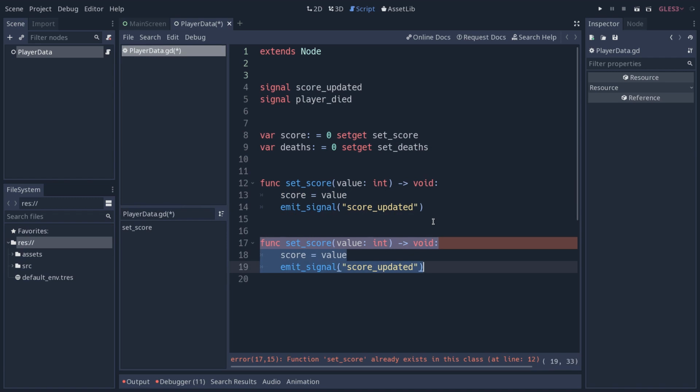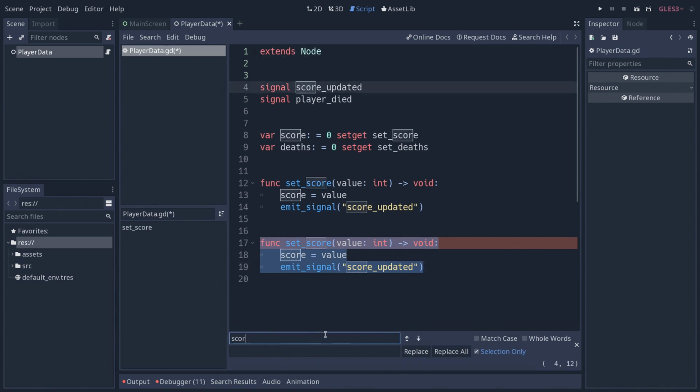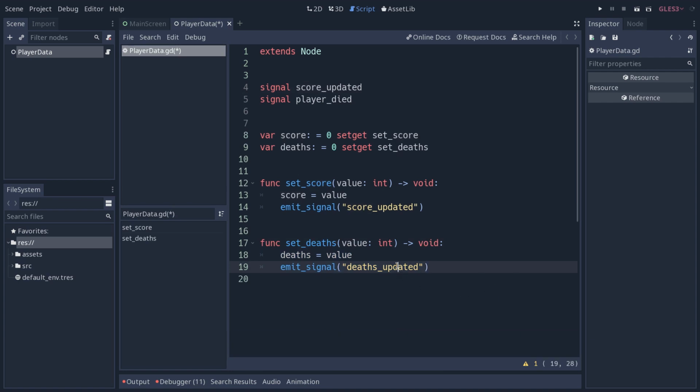One thing we can do there is use the Control-R shortcut to replace in the selection only. That should be automatically checked if you made a selection before calling the shortcut, and you can replace score with deaths and click Replace All. And finally, after you've done that, you want to change the signal name to player_died.